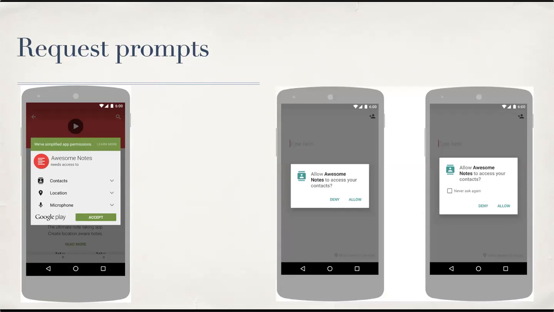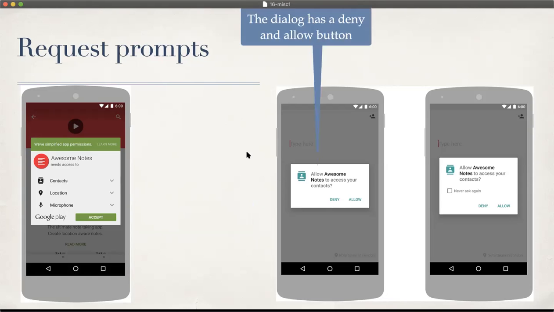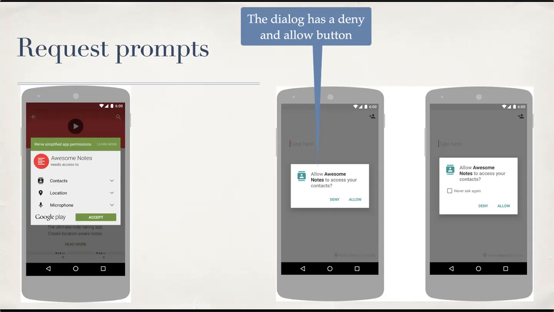In API 23, you would see things like this, runtime permissions. So you can see in the background, you're in the app, and now you want to add a friend and share the note with the friend. So you get this dialog box on the left here, where it says, "Do you allow Awesome Notes to access your contacts?" So this is API 23 at runtime, and the dialog has a deny and an allow button. So that's how it has changed.